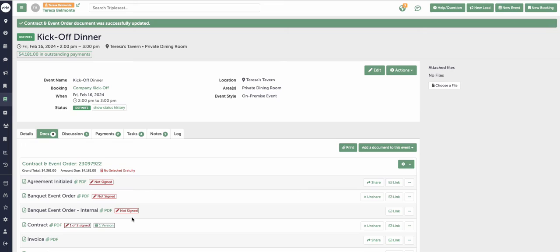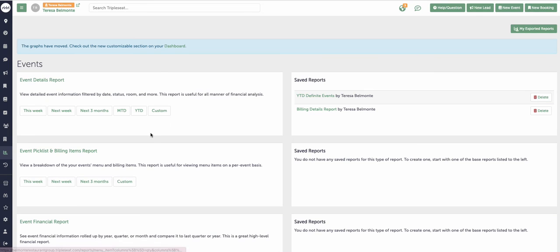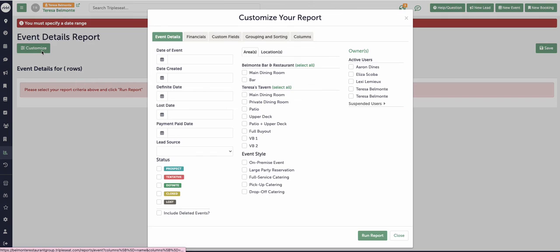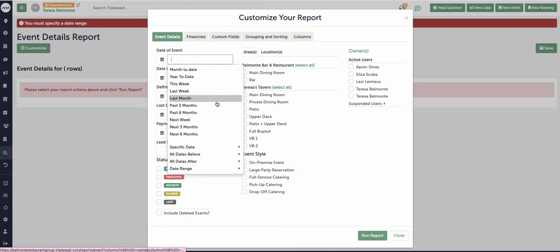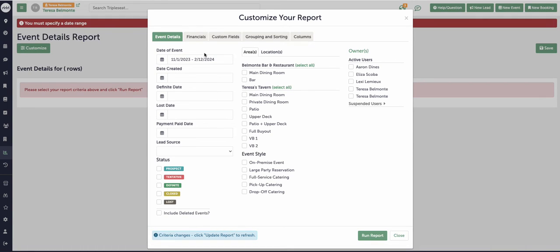Additionally, if you would like to review your billing detail totals for your events, we can utilize reports to take a look at this. Let's say we want to report our sales tax totals for each event held within the past 3 months. So we will head over to Reports, Event Details Report. I'm going to click Custom, and then we'll customize here. This first page allows you to select filters for the report. So we'll want to set our date of event to the past 3 months.